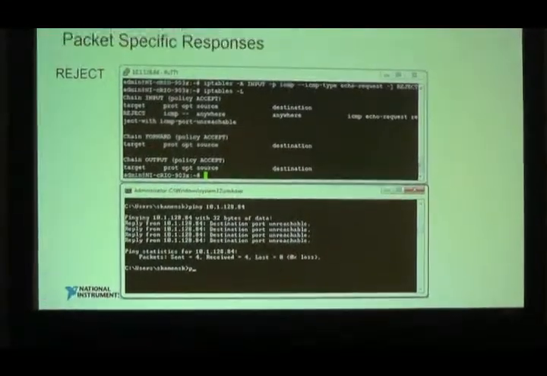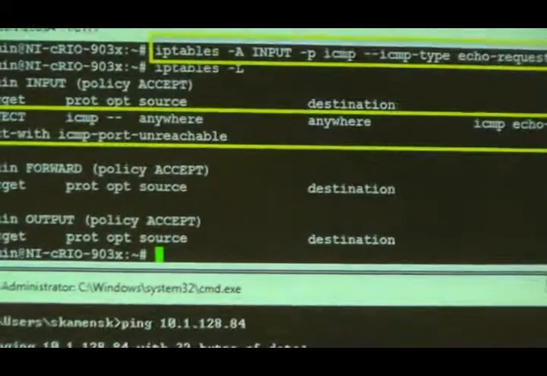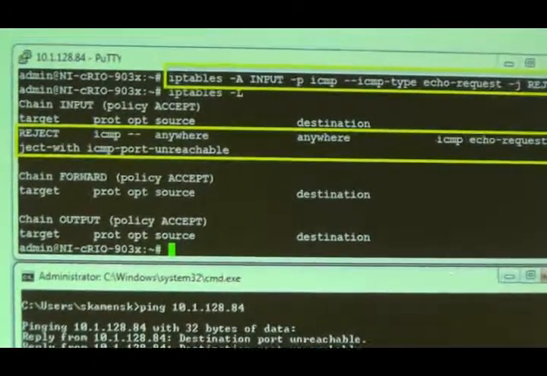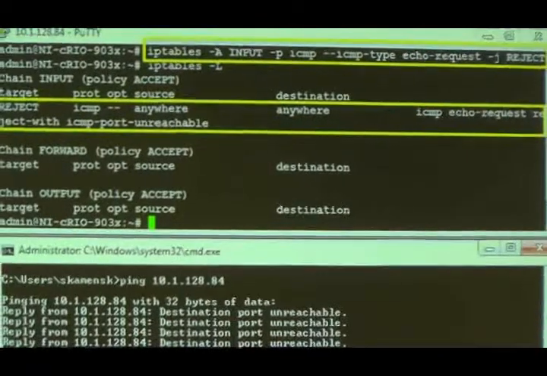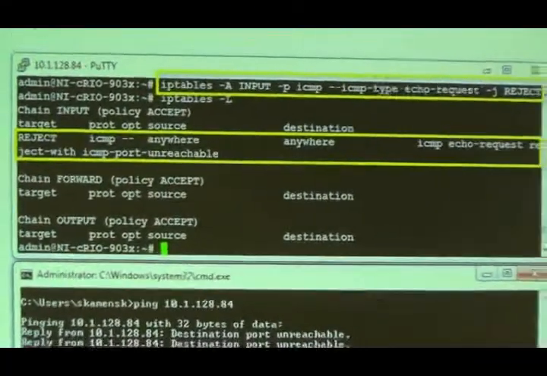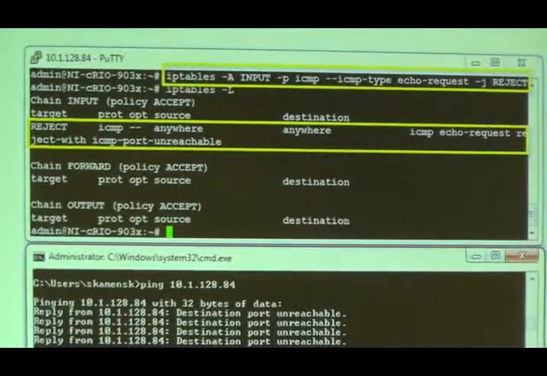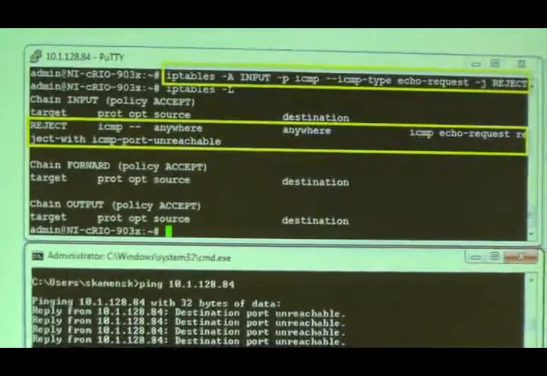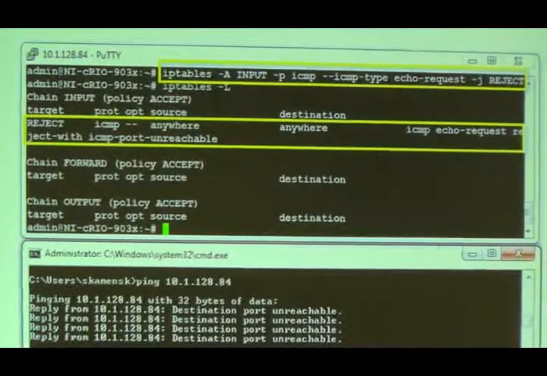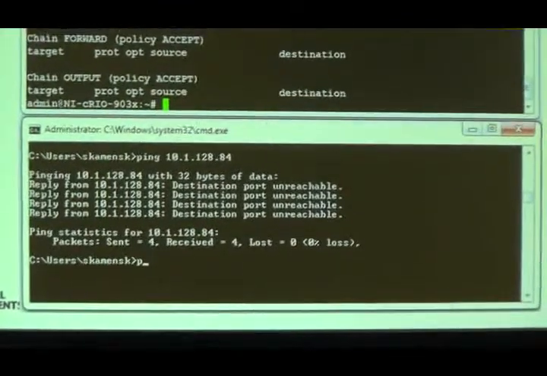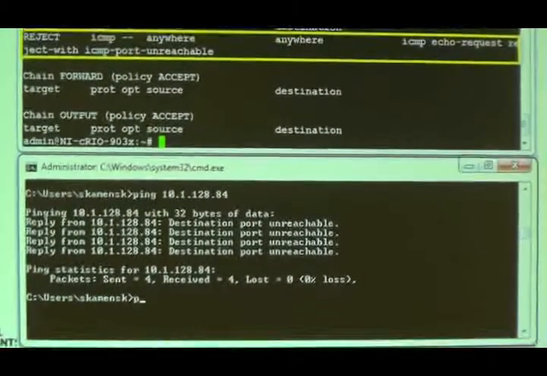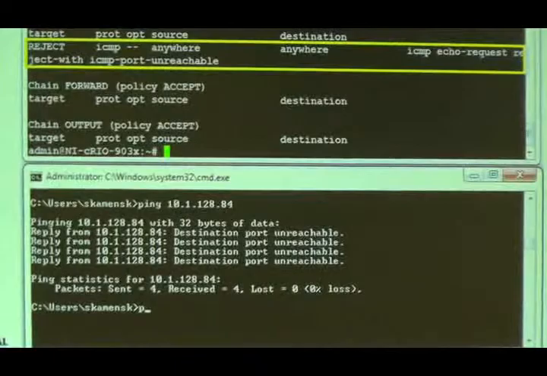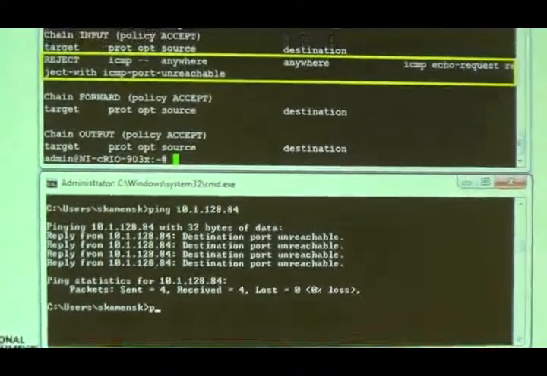And then the last connection response type is reject. Once again, I've configured Iptables to reject, in this case, ping packets. This is typically used when you want your host system to realize that the target is there, but the traffic has been blocked by a firewall. And this is what you get for the response. You can see a destination port is unreachable. Basically, you're able to find and ping the target, but it doesn't send a response back because the traffic has been blocked by the firewall.